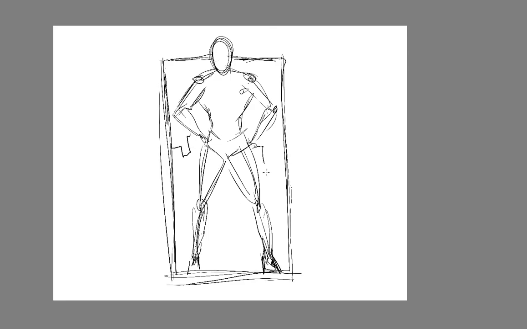Have your city effect or whatever kind of background's there. Sorry, that's a pretty bad city. But you get the idea. That's another way that you could be creative with the frame, just poking the character out like that.